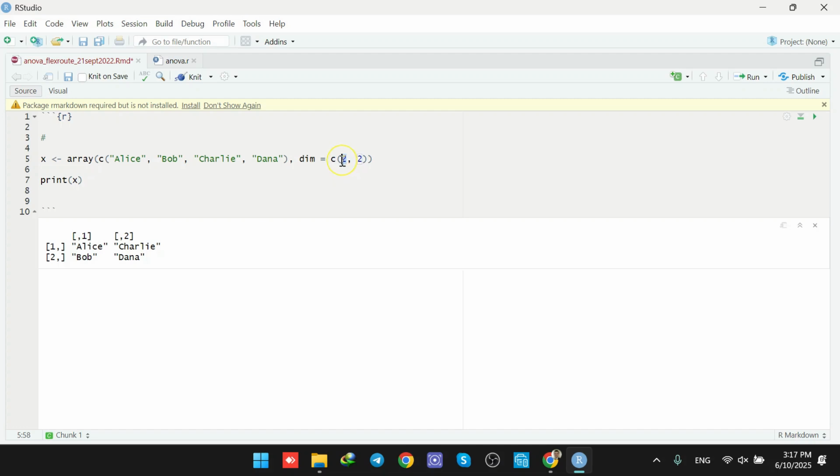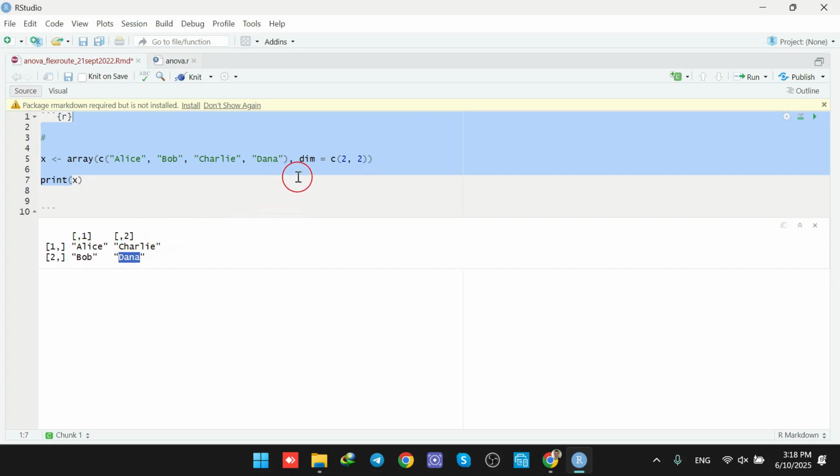So the dimension is 2 by 2. So we are having 2 rows and 2 columns. Okay. So after creating the array X, I print the array X. So when I run this code, we see that here the names are being printed: Alice, Bob, Charlie, and Dana.